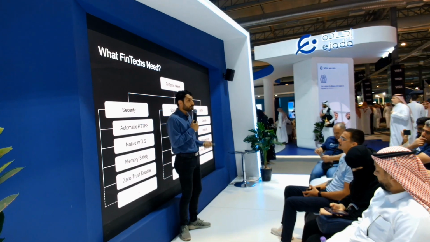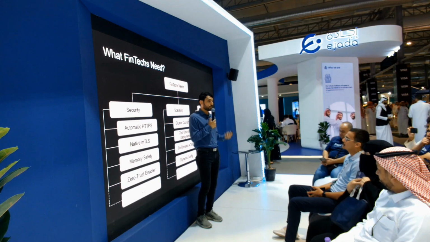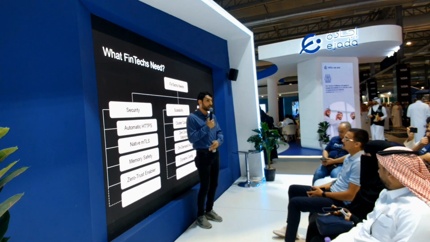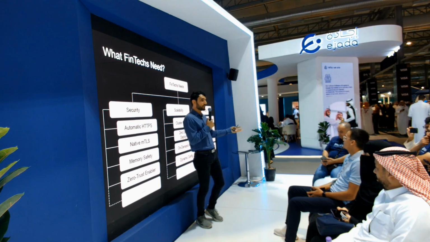Caddy can manage this for you. It can get or manage the public key infrastructure for you. It will generate the root key, private key for you. And from there, it will start having the intermediate and the leaf certs.